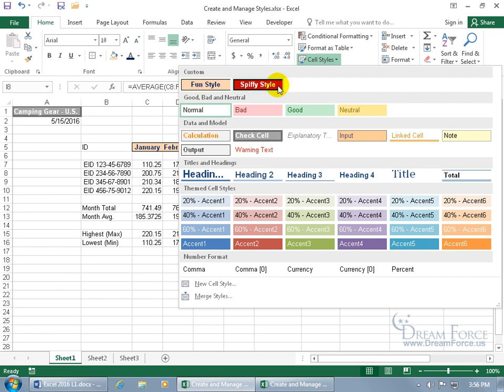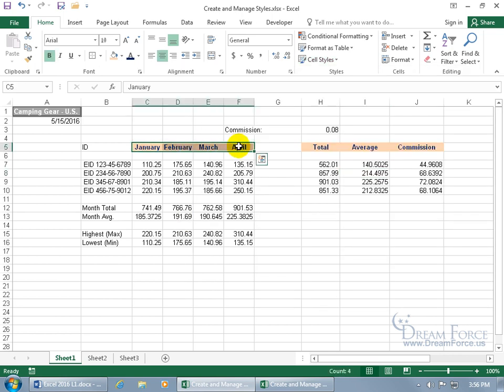Let me click on it, the fun style. So hey, there it is. Now I can go ahead and use it. Select a range, click on it, apply it. I'm good.